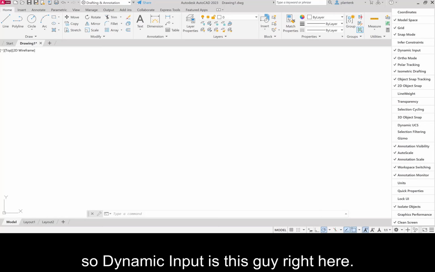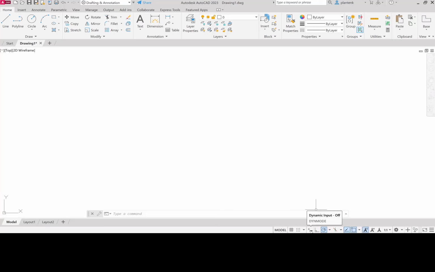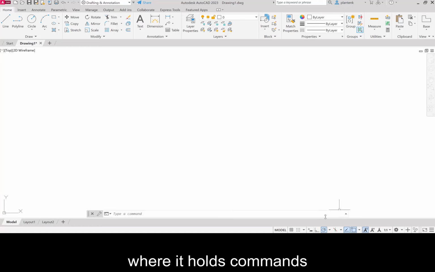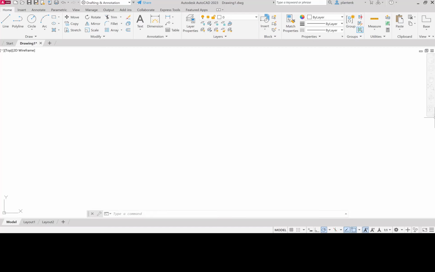Alright, so dynamic input is this guy right here. Mine is already deactivated. If yours is blue, click on it and make sure that it's gray. Alright, so the status bar is a place for you to go where it holds commands that are often turned on and off frequently. So it's a nice place for those commands.